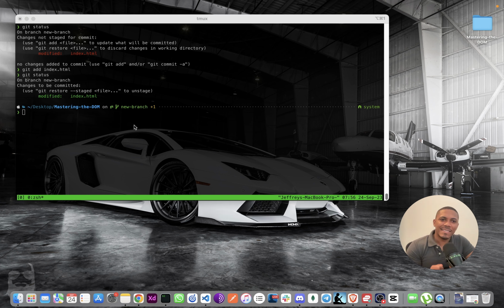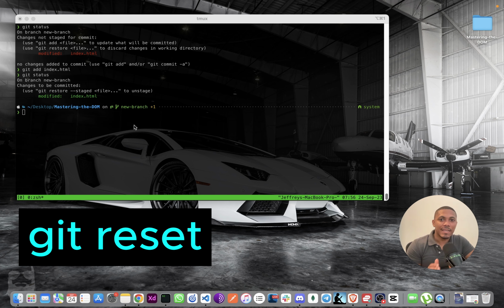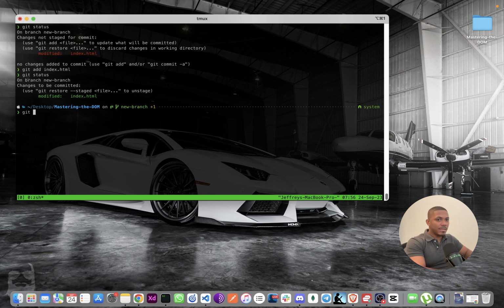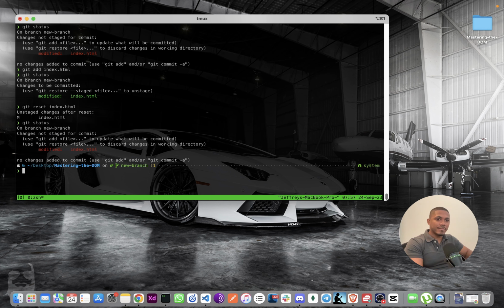Now let's say that index.html is not really a file that you want to push, so you want to unstage it. For that, you can do git reset and then the path to the file. So let's take a look. Git reset and then the path. So in this case is index.html. And as you can see, the file has been unstaged. If I do a git status, it will be back to red. There you go.